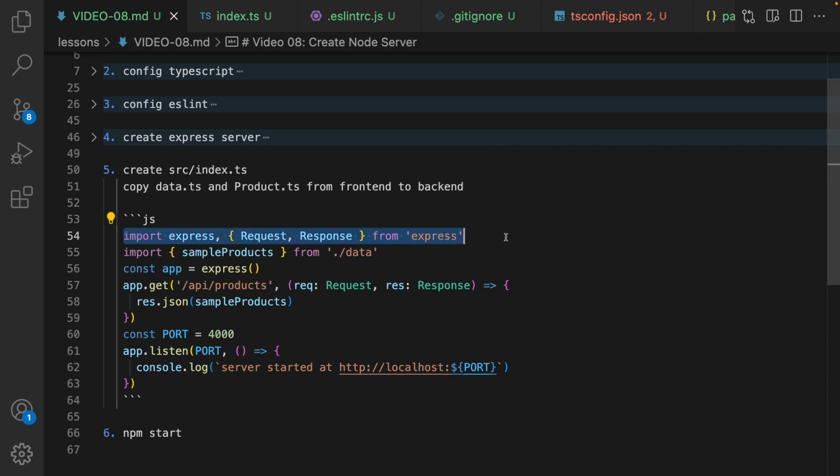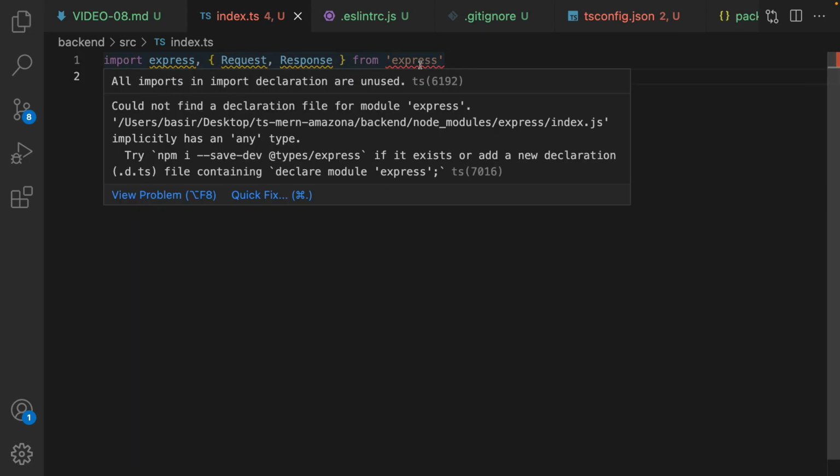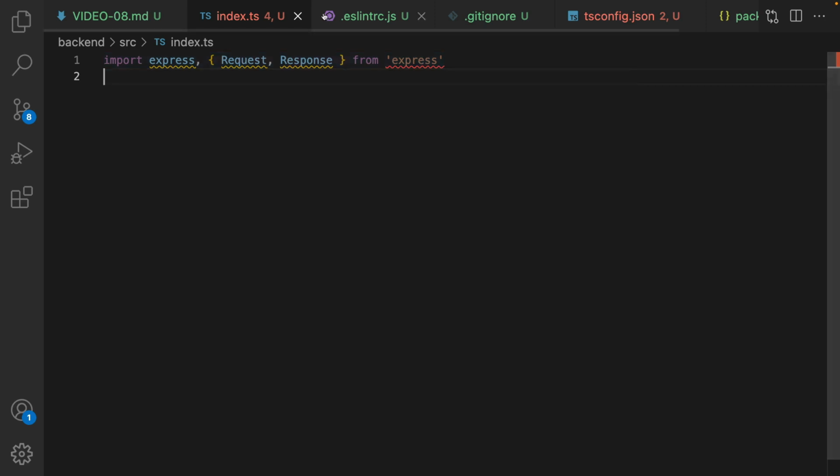Inside index.ts, we need to import Express and request and response. Let us start by importing Express, request and response. As you see, we are getting this error. It says we need to install the types of Express by running this command.